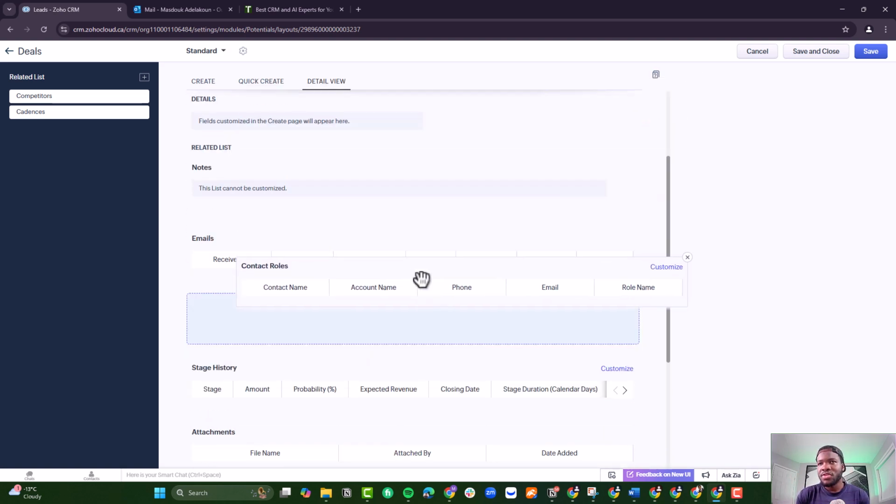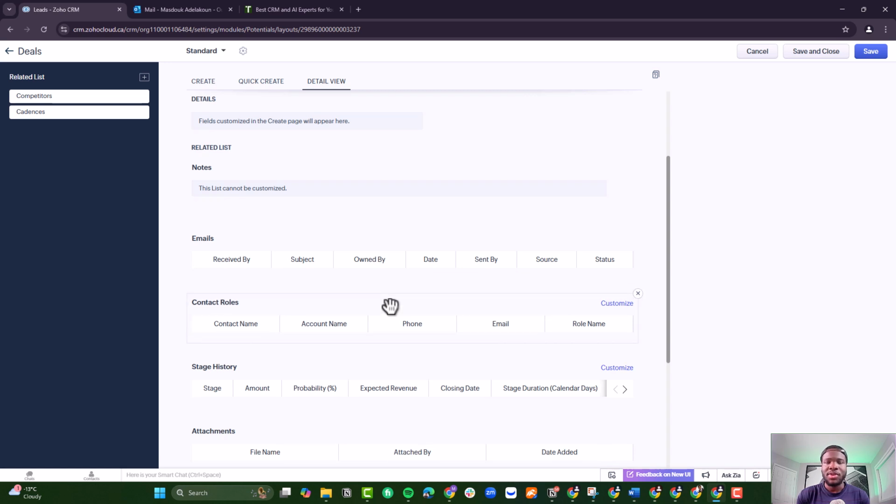Contact row is just like the list of the contacts, right? Because on a deal, you could have multiple contacts. So that contact row will help you track who those contacts are, which are part of that deal, basically.